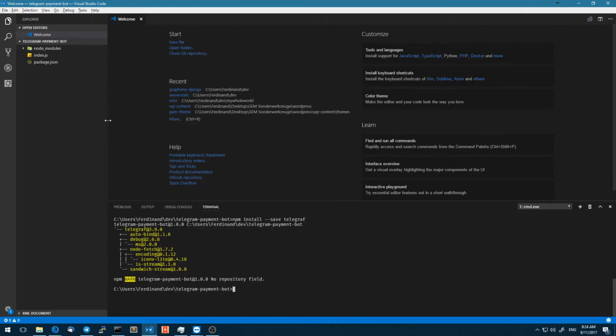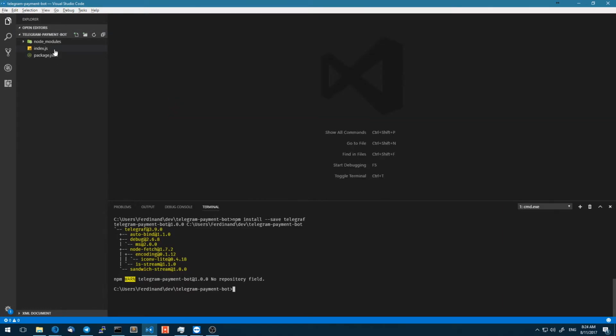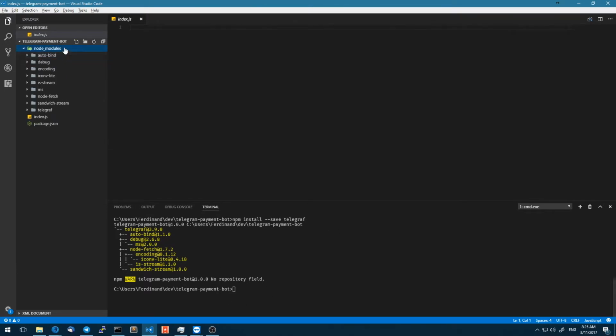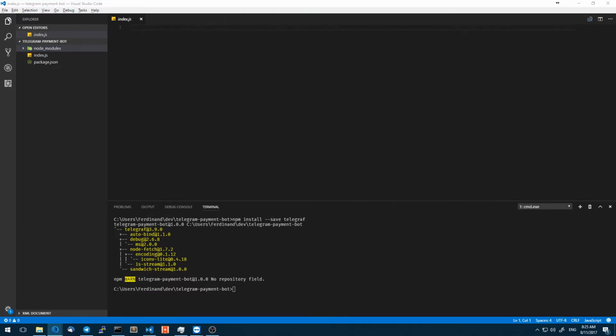So let's go on. We've created a new project. We've created the index.js file, and we've also installed the Telegraf library. So now we have this node_modules folder, which includes Telegraf and all dependencies that Telegraf needs. And now we can get started.